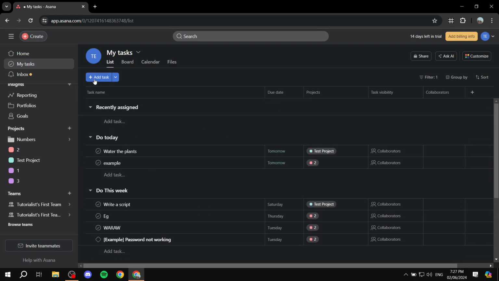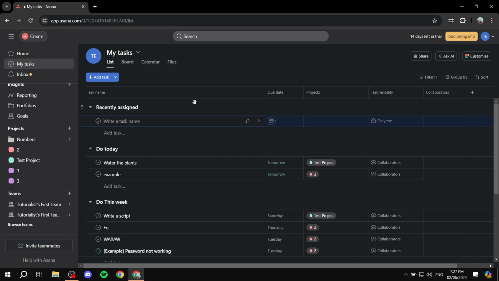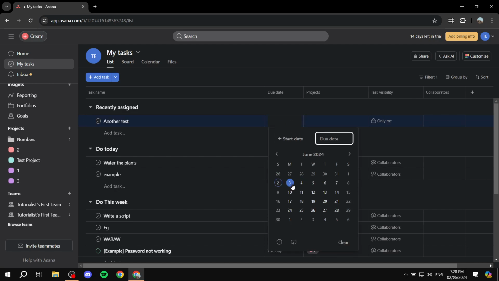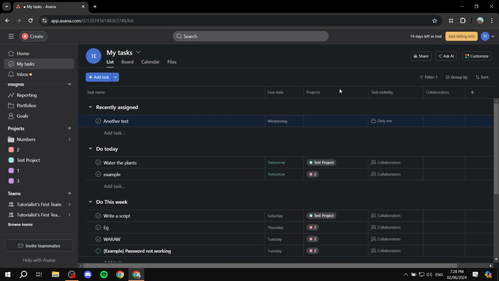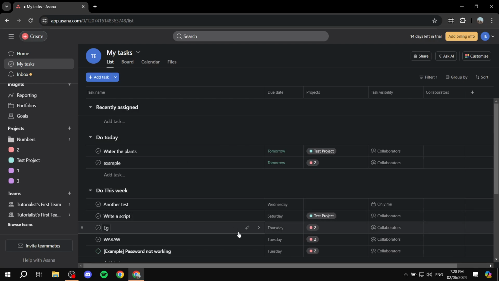And also, if you add any task here, like for example, by the way, in My Tasks, all the tasks that are assigned to you are going to show up, not only the ones from the projects, even standalone tasks are also going to show up. Another test, and let's say this one is due, there you go, Wednesday. I'm just going to set it up like this. So you have your new task, you just want to go ahead and move it here.